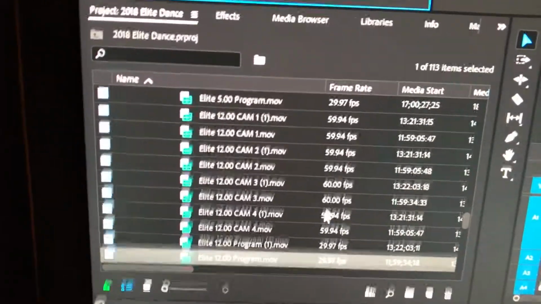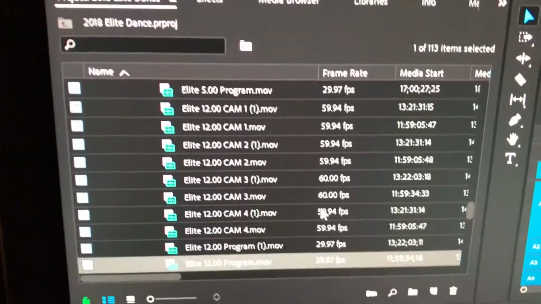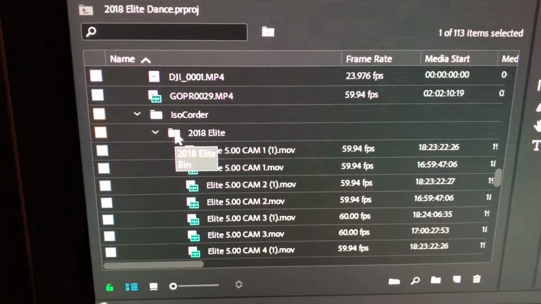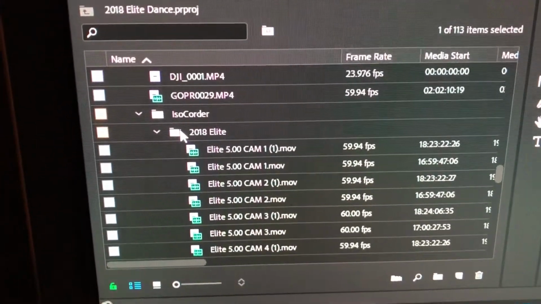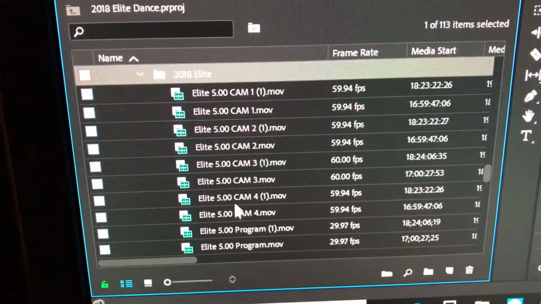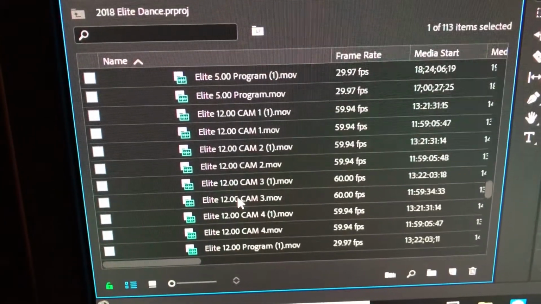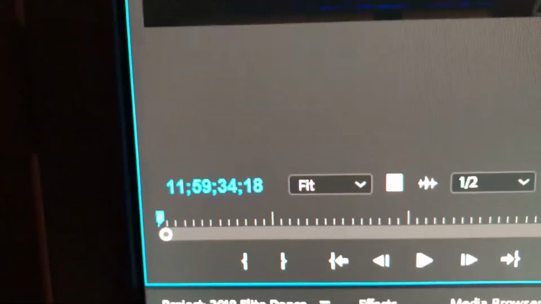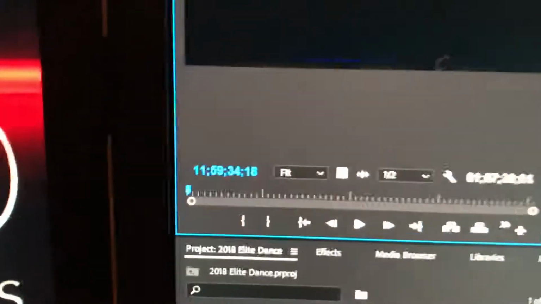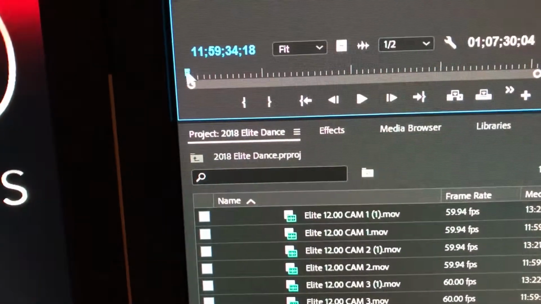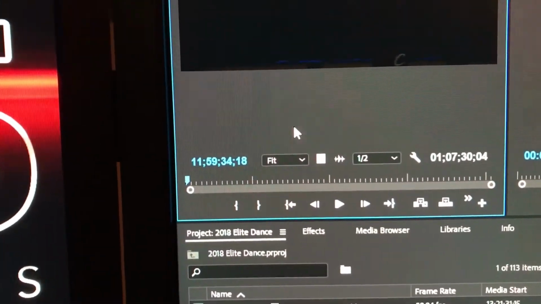Alright, so here are the files again inside Premiere. I'm very anal about what I name my files and how I store them. So here's the IsoCorder, here's this show, we did 2 shows that day, a 5 o'clock show and a 12 o'clock show. Now this is very interesting. Look at the time code of when the program says it started. Now, that's at the beginning, all the way to the left. So remember that.